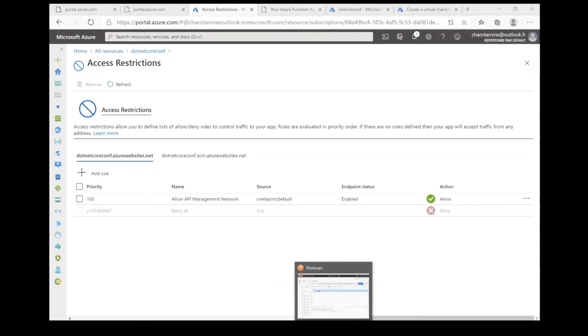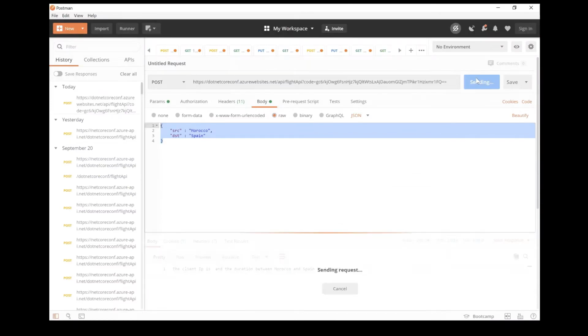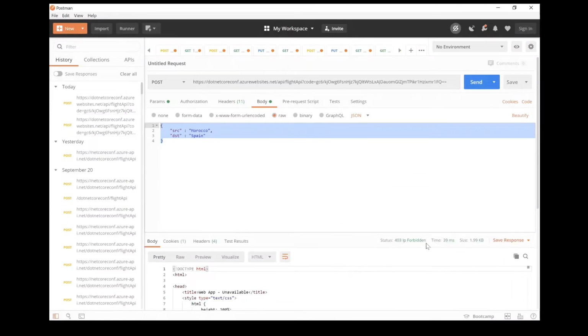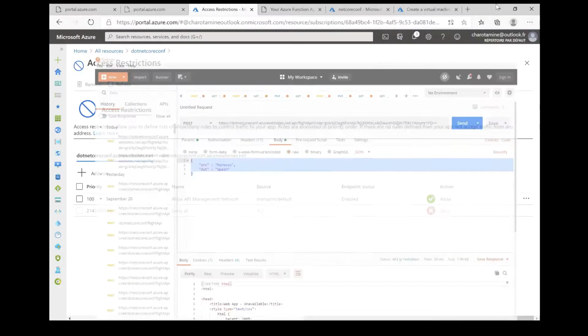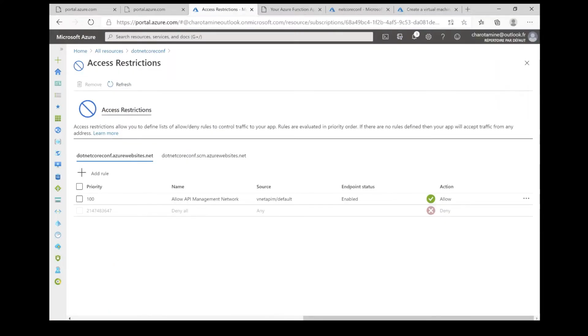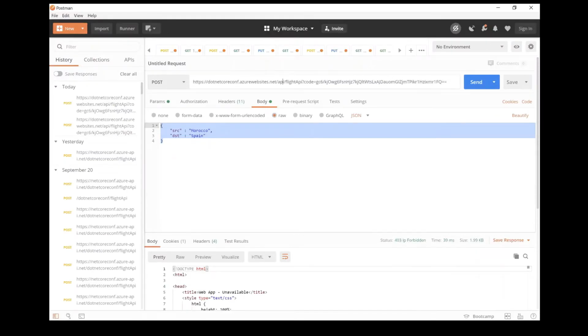And now let's test our function app once again, and we get 403 forbidden. All right, so we don't have access to our function app directly. Sounds great. And now let's test please our API management, and it should not work.